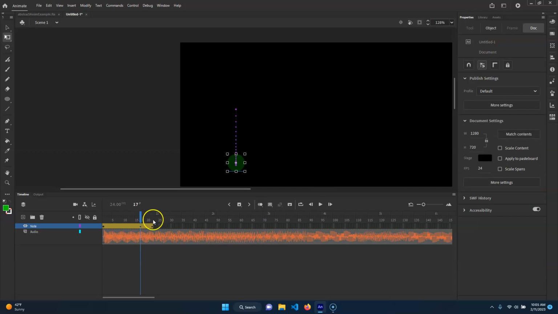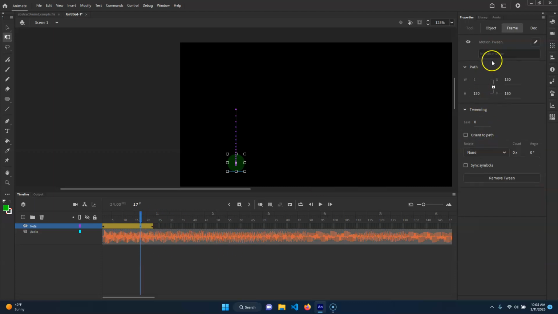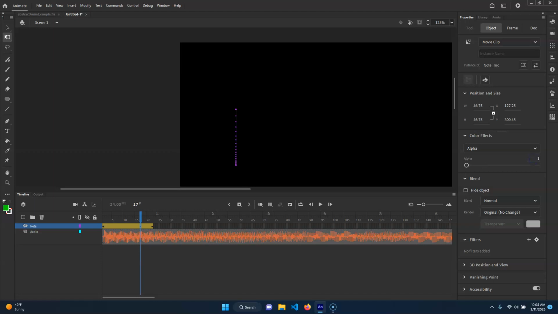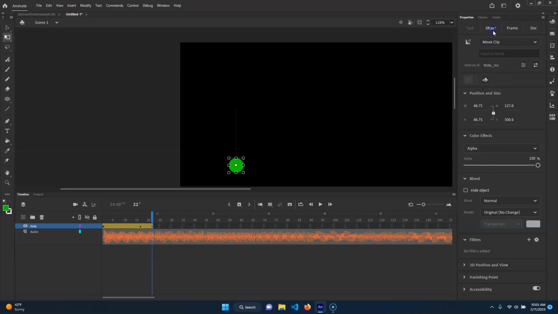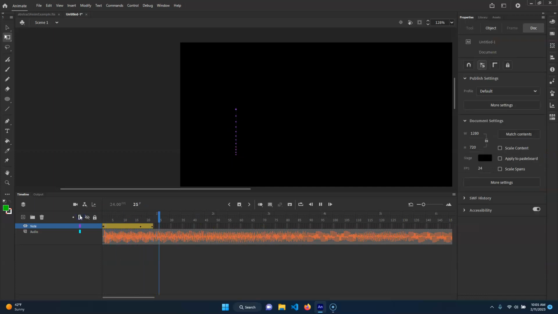I'm going to have it here. I'm going to, again, click on that frame, click on Object, and now I'm going to put it at 100%. And then right here, we'll fade it back out. I click on that frame again, go to the Object, and here, let's just do back to 25%. All right, so now we have one note going down, and it's approximately the right amount of time.